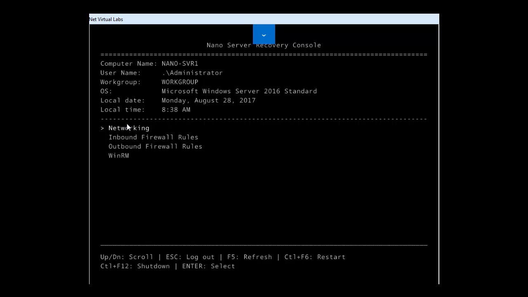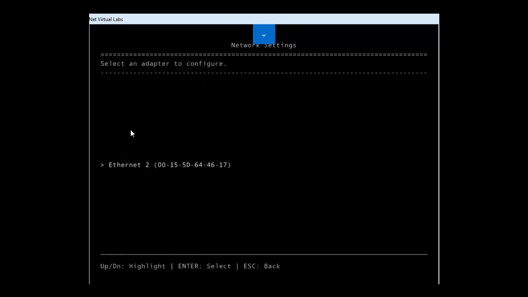So we want to press enter on networking. And then Ethernet 2 is our Ethernet adapter. We want to select this one to configure. So it's selected, so we go ahead and press enter.